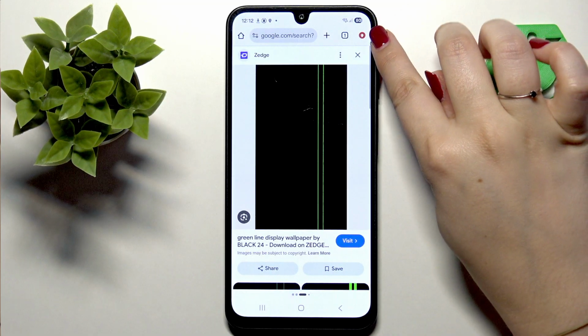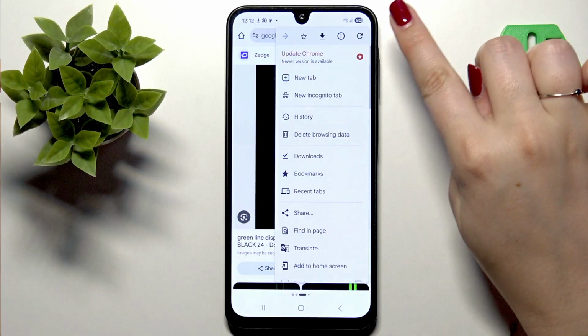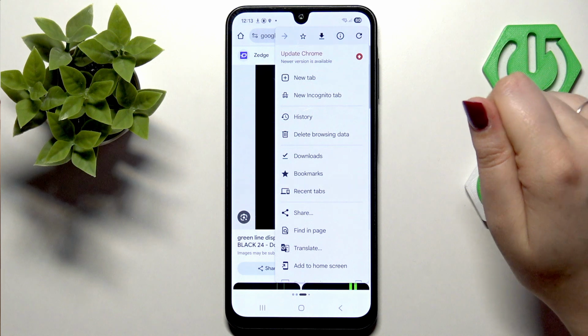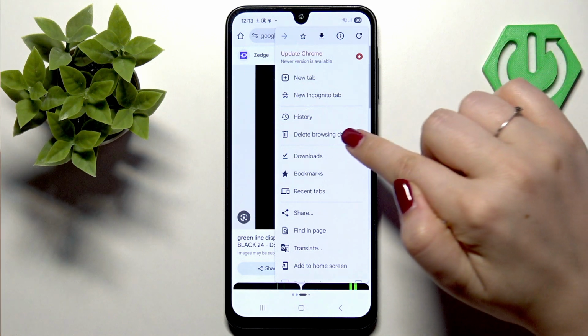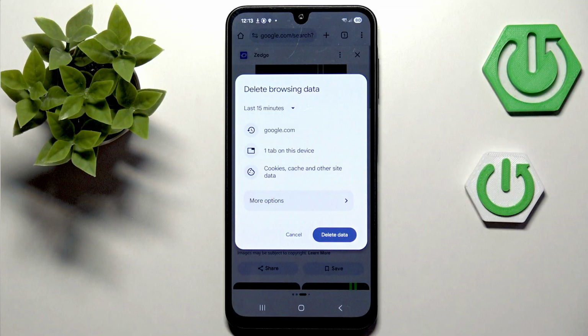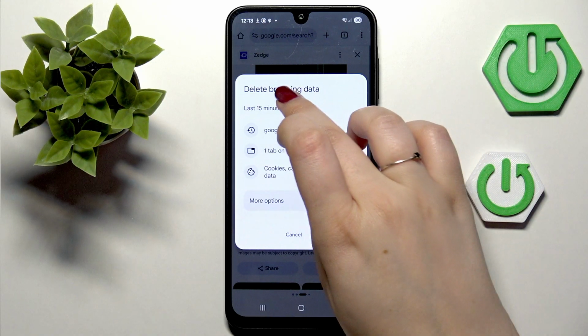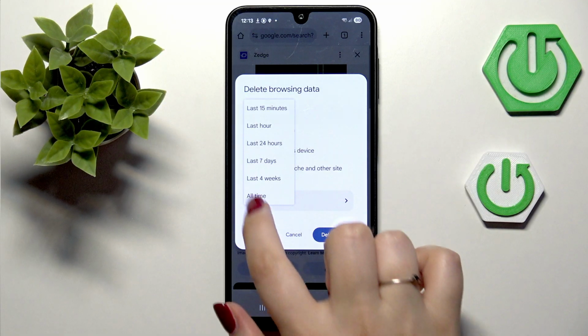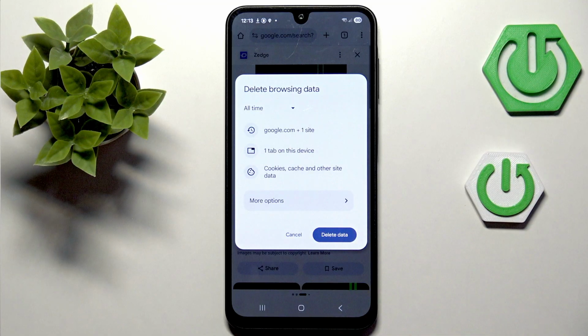Now all we need to do is to tap on the three dots icon in the right upper corner. Right now I've got this update icon, but trust me, we've got the three dots icon usually there. So tap on it and then tap on delete browsing data. Here we've got some basic options like visited websites, opened tabs, cookies, cache, and other site data. Here you can change the time range from last 15 minutes to, for example, all time. It's up to you. And then tap on delete data.